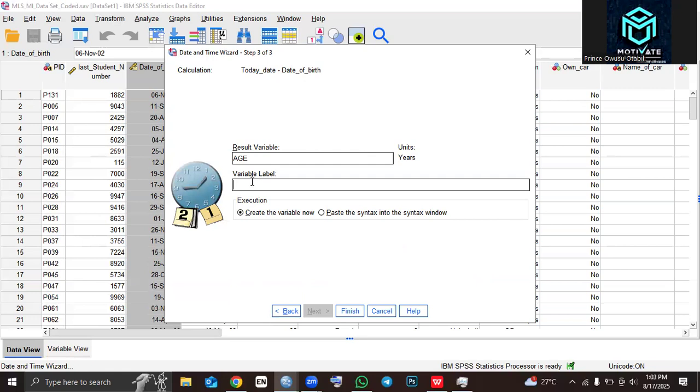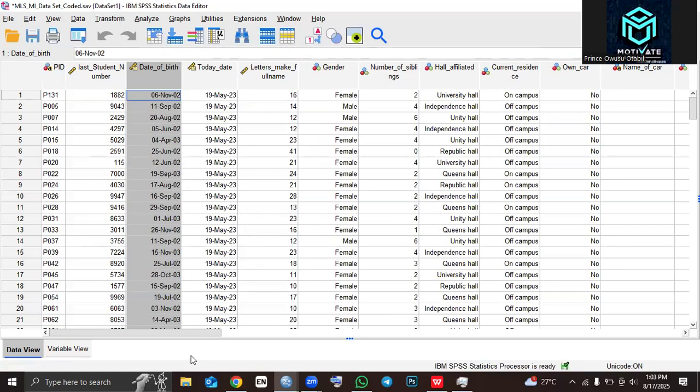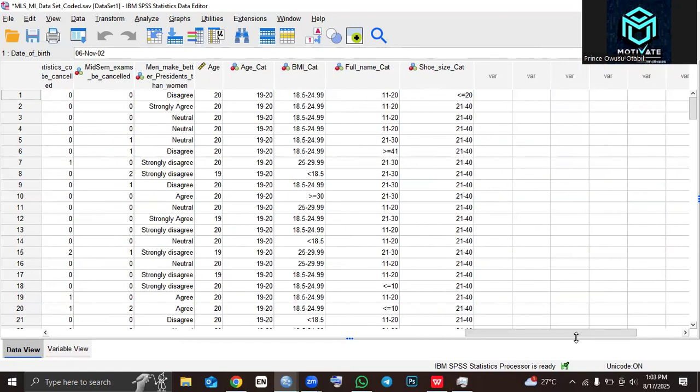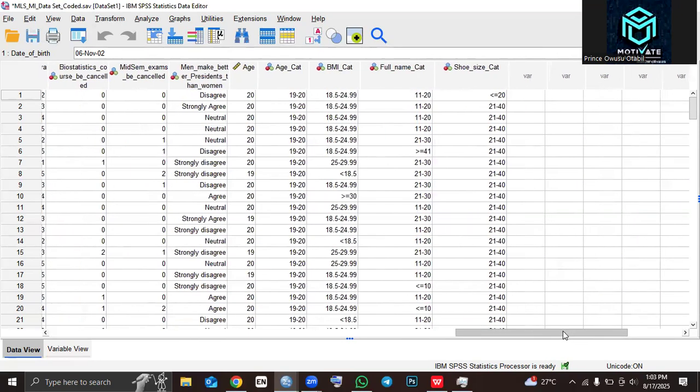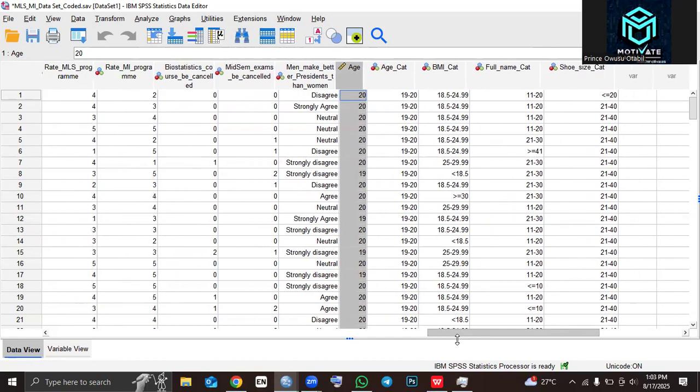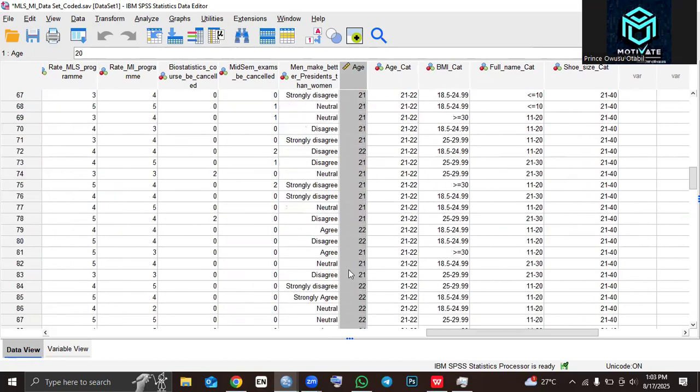Then remember, we have two windows, right? We have the data view and the variable view. And every new variable that we create has to have a label. So we are going to label it as age here. Once you are done with that, we'll leave everything the same and click on Finish. Once we click on Finish, SPSS is going to generate the ages for us, and we are going to see that here. That is what has been shown here for the ages of the participants.